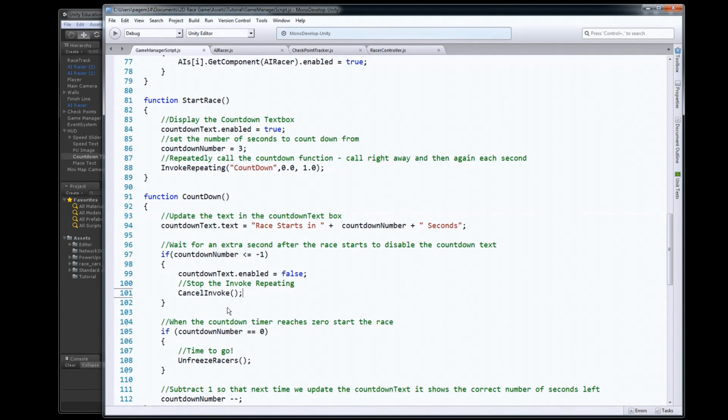So that is how we get the countdown text, and how we freeze everybody up, and how we get the race started. And that's about it for that section.